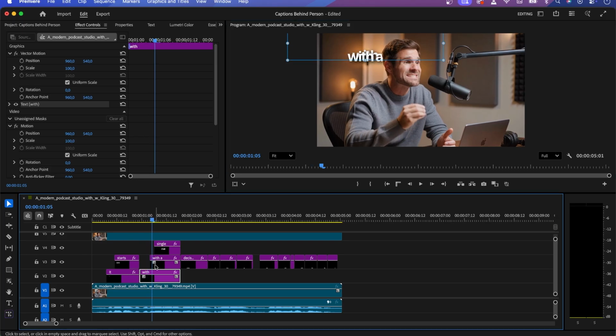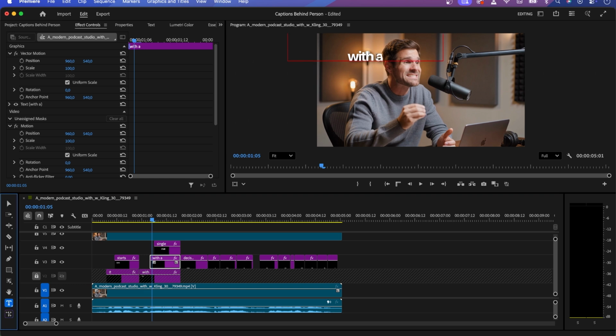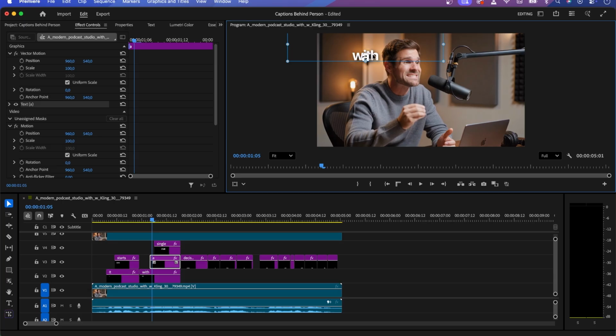Also make sure to always check the positioning so the words work well with the subject in the frame. Look for words that visually fit together and place them in a way that supports the composition. Small adjustments like this can make the captions look much more dynamic and professional.